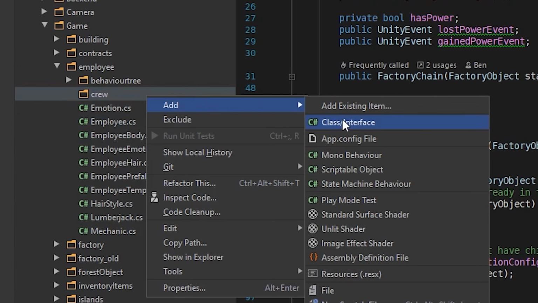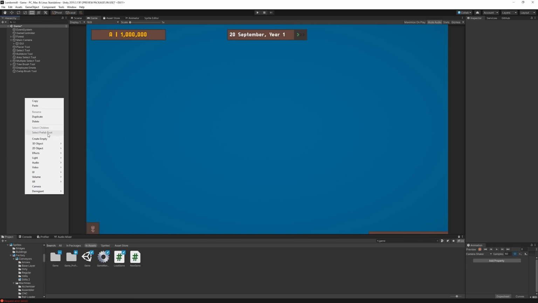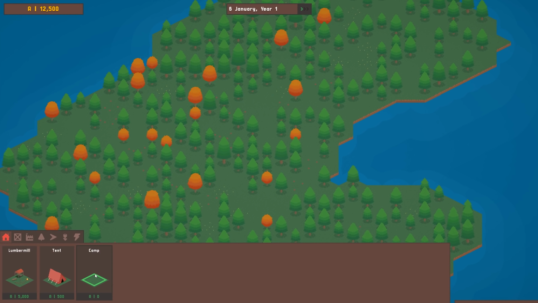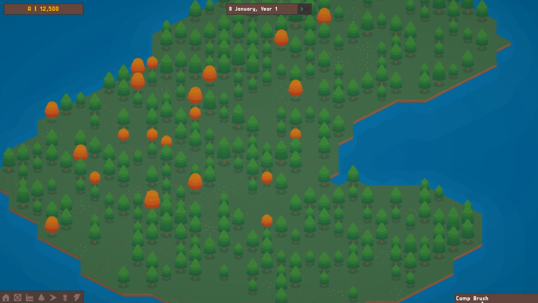I set up the necessary classes for the new brush tool and created a prefab which will allow camps to come up as an option in the build menu. As you can see here, you can select the camp option in the build menu, which then switches on the camp brush tool with just the title showing in the control panel for now.